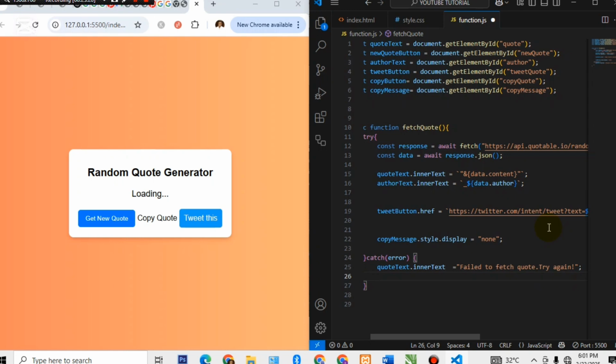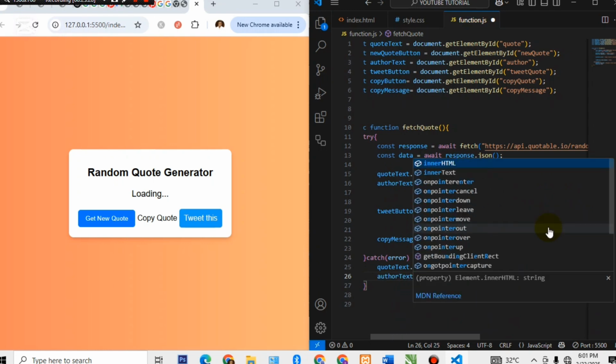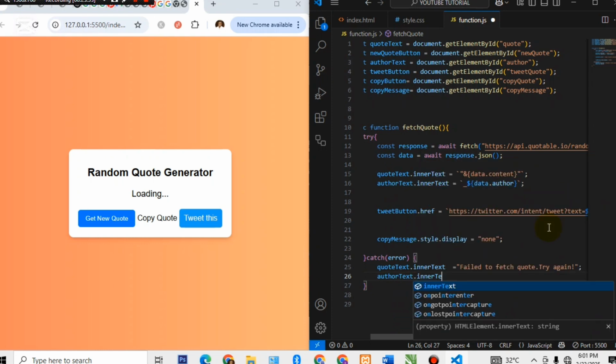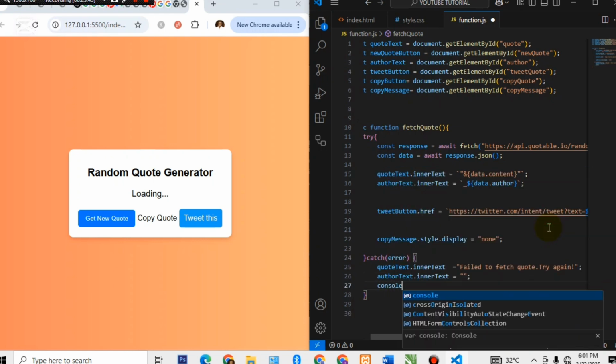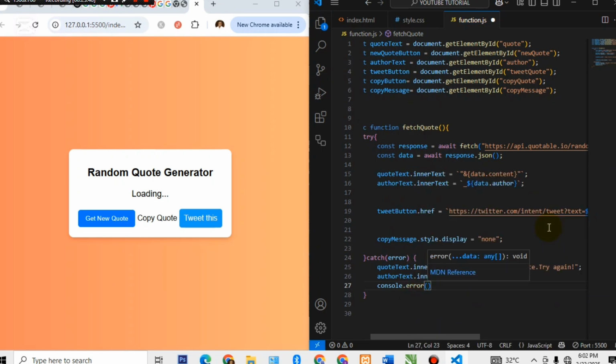So that is that. Then we have the author. Now the author text will also drop an error message, or it will just be blank like that. So inner text will be empty. But we can console the error, console.error. Now in console.error we say error fetching quotes.